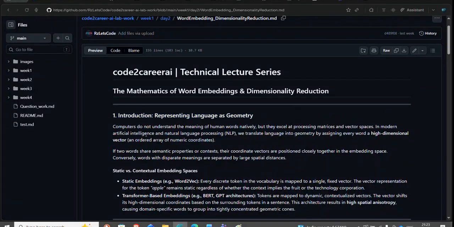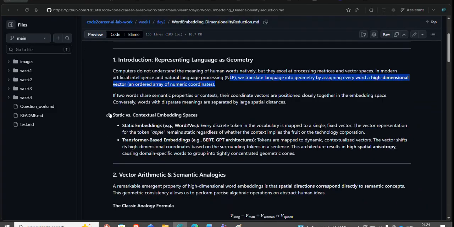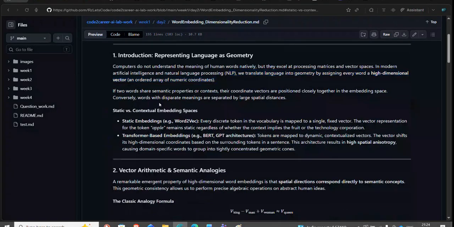Representing language as geometry. Computers do not understand the meaning of human words natively, but they excel at processing matrices and vector space. In modern artificial intelligence and NLP, we translate language into geometry by assigning every word a high-dimensional vector, an ordered array of numerical coordinates. That's what I have shown you, right?